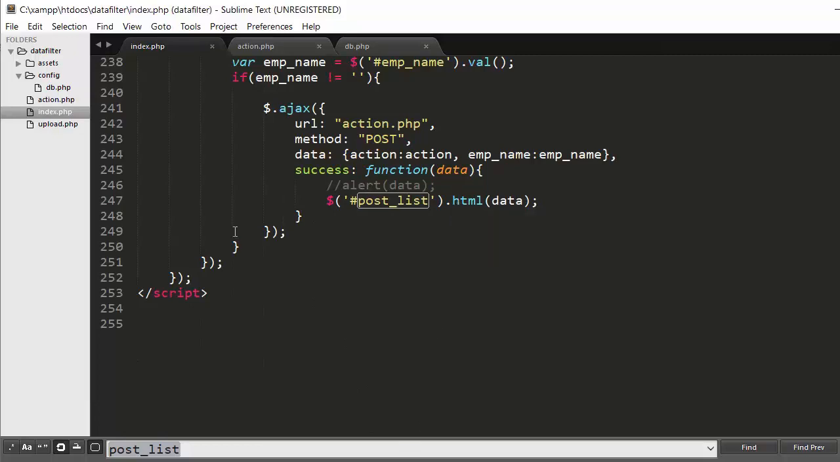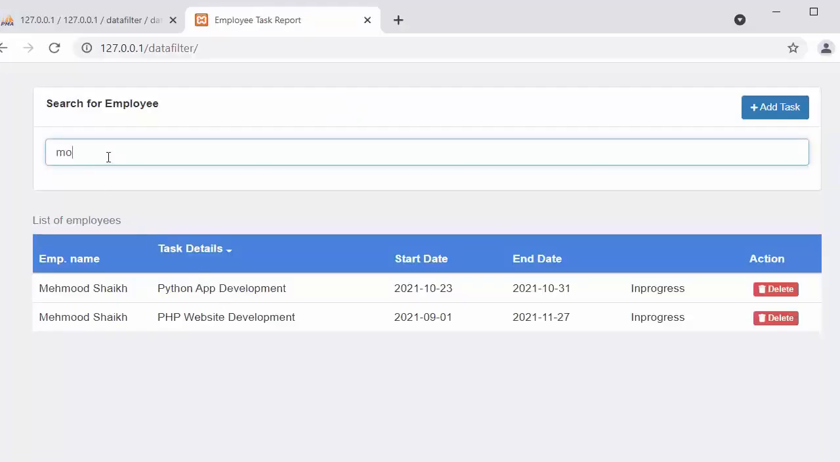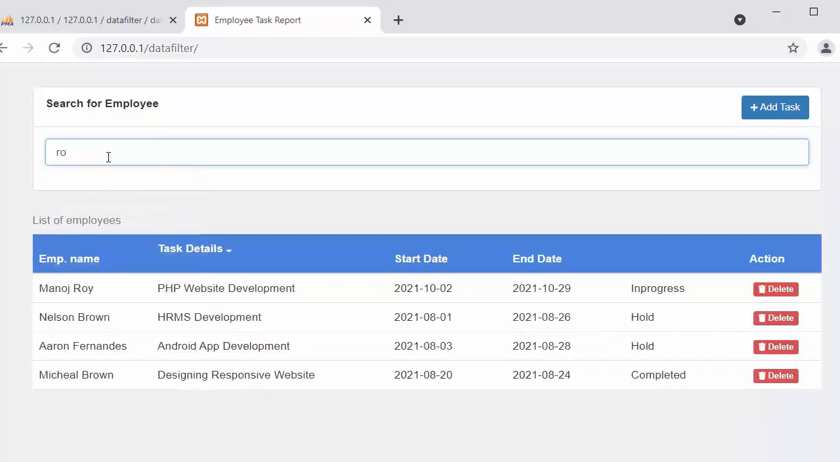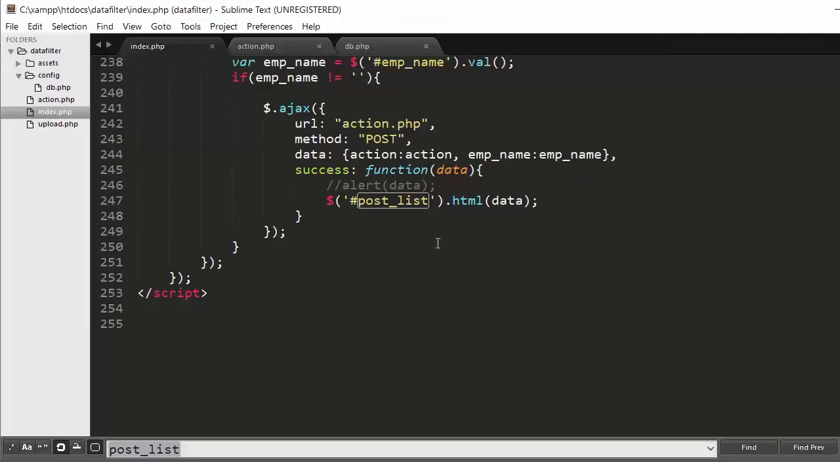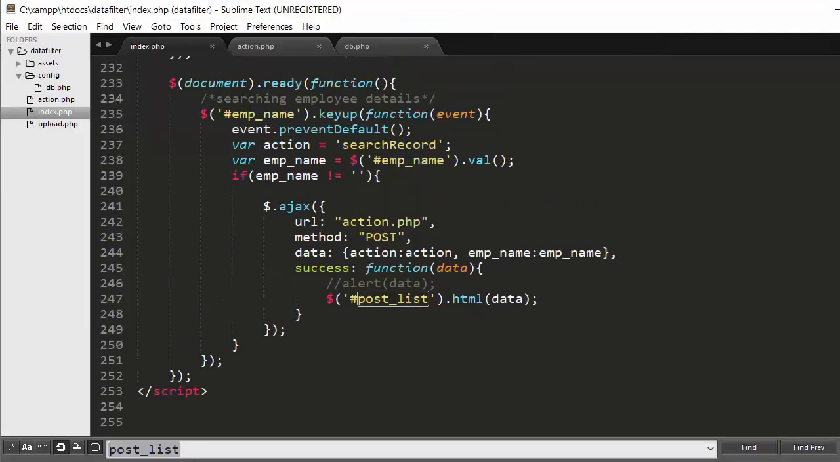Now I can search anything, like RO. If I type RO, then it will start displaying those records which have the letters RO in their employee name. So this is a small functionality of searching or filtering the records based on a specific field from the MySQL table. I hope you guys have understood how we can develop this kind of functionality.